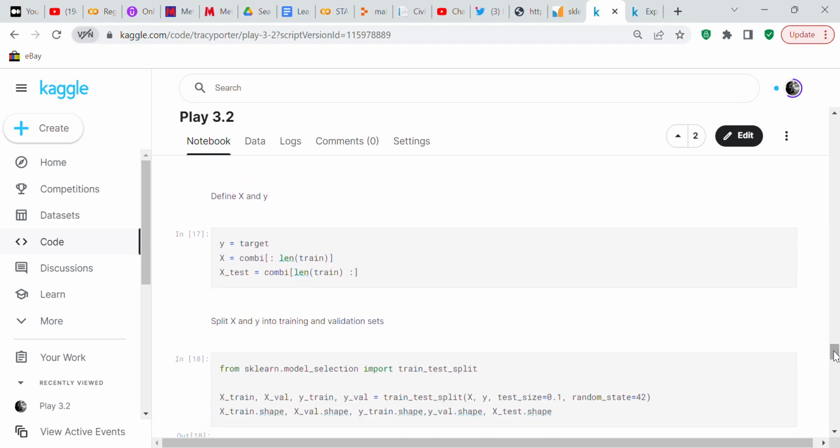Now after we've done that, we want to define our x and our y variables. Your y variable is your dependent variable, and that is your target. Your x and your x test are your independent variables. x is compi, and its range is 0 to the length of train. And x test is compi from the length of train all the way to the end.